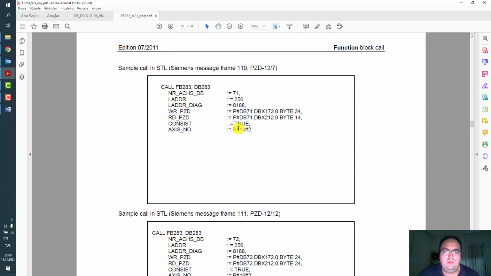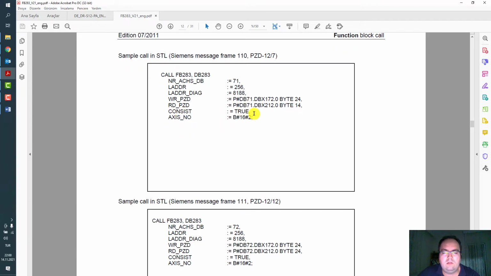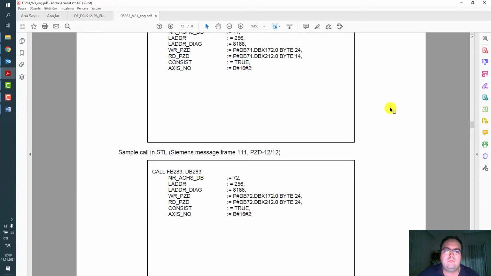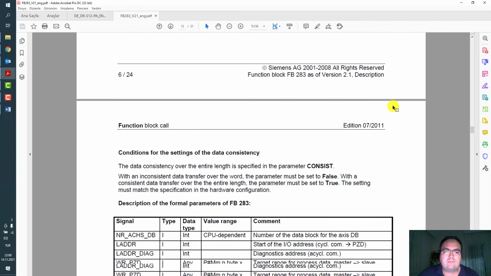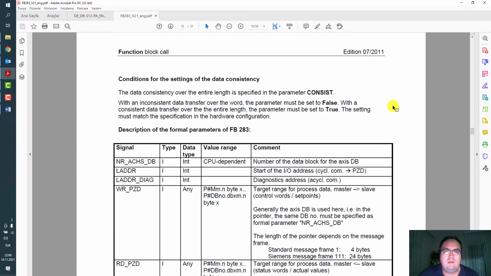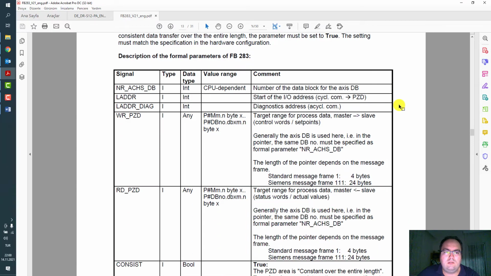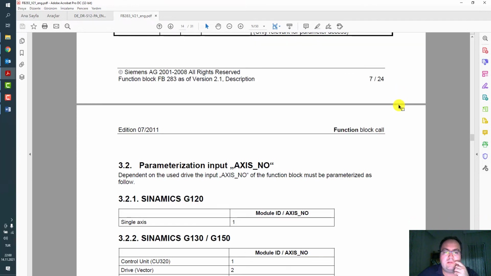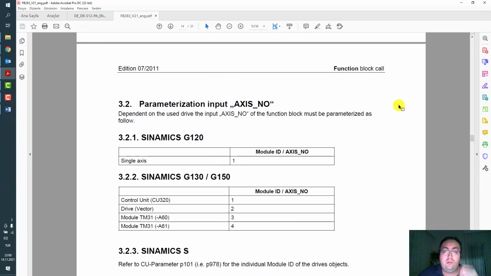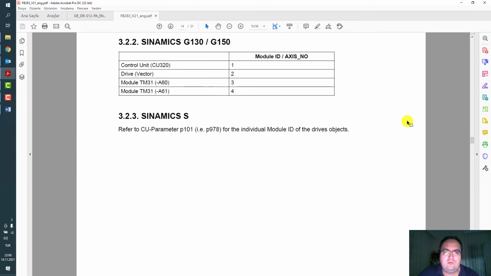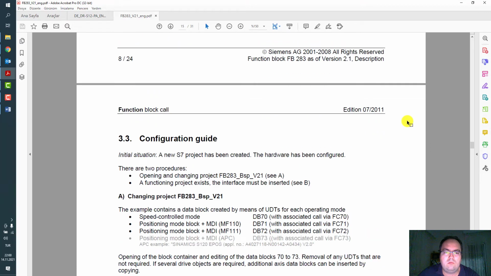Consist should be true. Restart, we can connect the OB 100 bit. And axis number is our drive object number. And it goes like this. There are some explanations, and if you get stuck at some point, you can use this documentation to solve the problem or get more information.